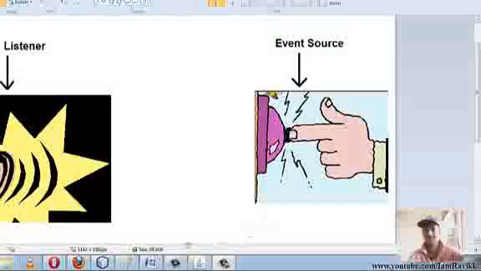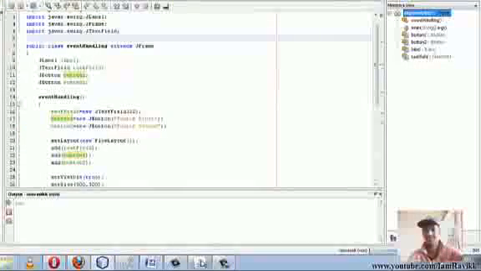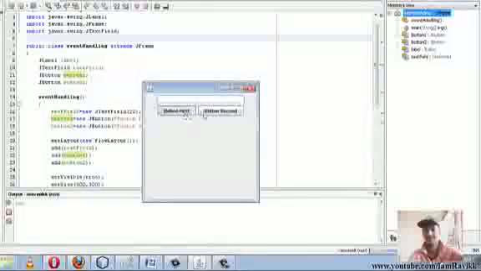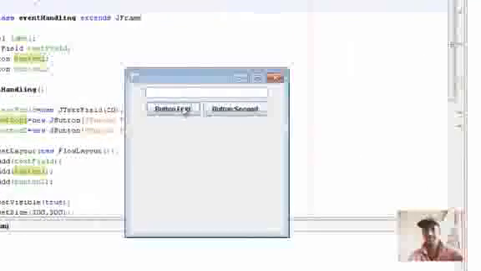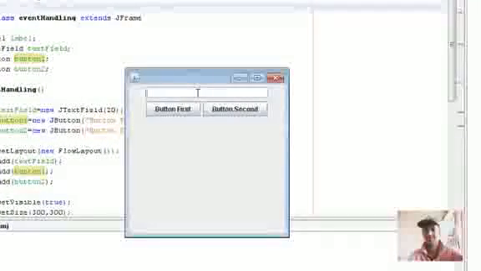As I said, I've created a program that has two buttons and a text field. Whenever I click one of these two buttons, a text should be written over here automatically. You will not manually write that you have clicked the first button. Whenever we click one of these two buttons, a text should be written automatically. So we'll write code for that.